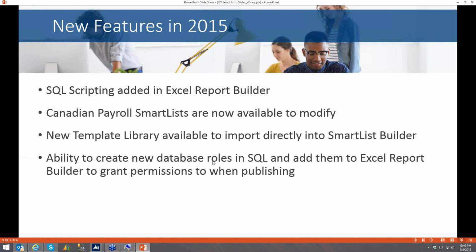We now have the ability to create new database roles in SQL. If you're using Excel Report Builder and you are familiar with the security behind that, it uses all the RPT roles that Microsoft ships with the database. We have the ability now to create our own so we don't have to follow their naming structure, and then we can use those to grant security in Excel Report Builder so that you can make your roles a little bit more unique to you.